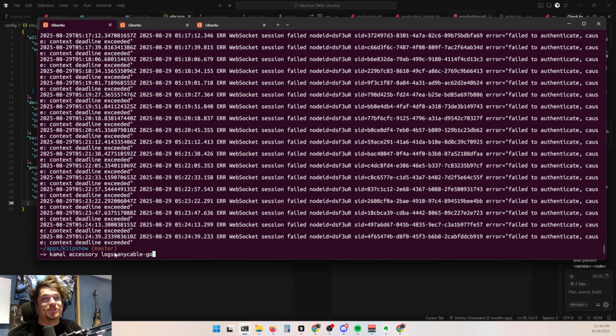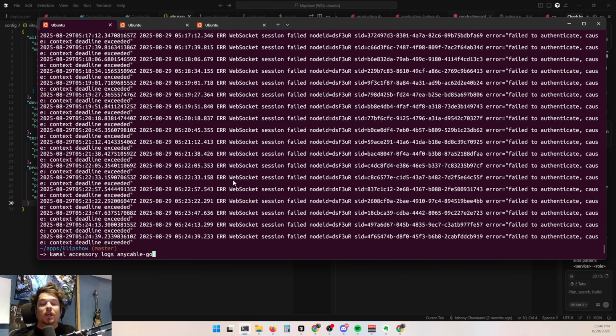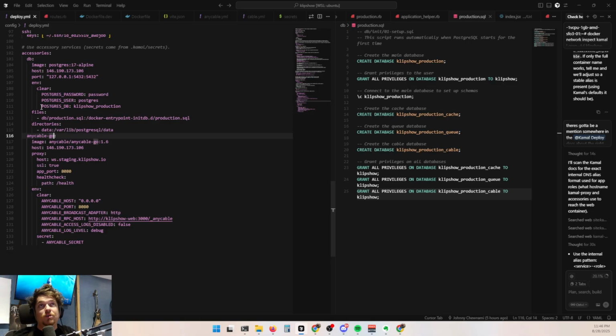In order to see the logs of your accessories, for example, in AnyCable, you'll see I had a bunch of errors here, and this is what I was debugging that led me to that hostname issue, and I was able to have at least a clue of what was going on by being able to see the logs here of the accessory. If you just do kamal logs, it'll just do your web service, and that will not be particularly useful if you're trying to debug something like this with your web app trying to communicate with one of the accessories. So in order to see those logs, you can just do kamal accessory logs and then the name of the actual service here, which comes from our deploy file right here. So AnyCable Go is our service in this case.